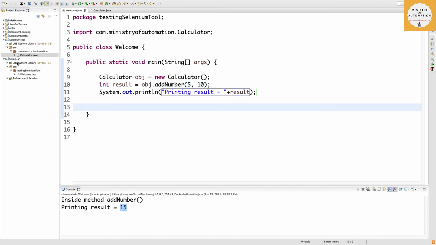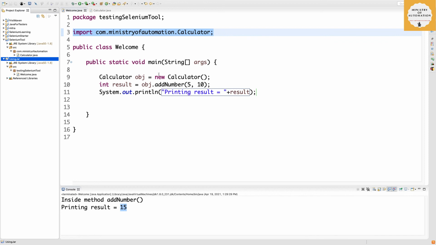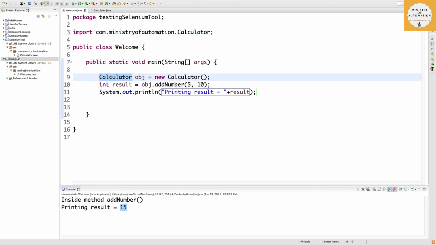How? You are adding that jar file. If I don't add that jar file in my project, will I still be able to create an object of a calculator class? No, you will get an error because your project will not understand what you're trying to do, correct? Because you added those jar files first and then you tried to create an object of a class because you wanted to access a method inside that calculator class.